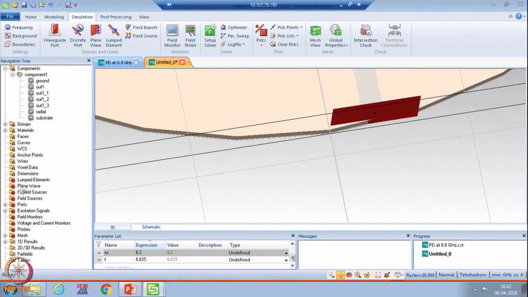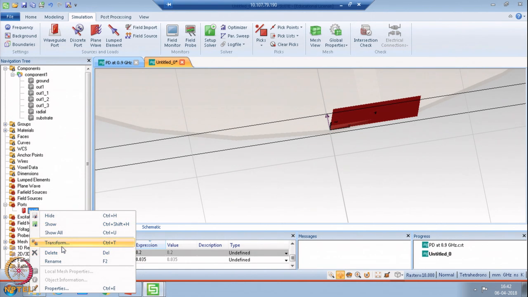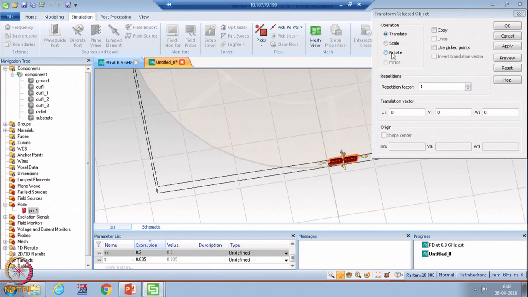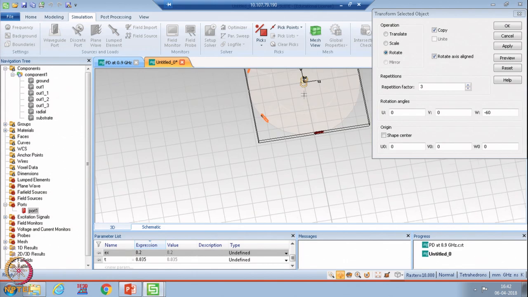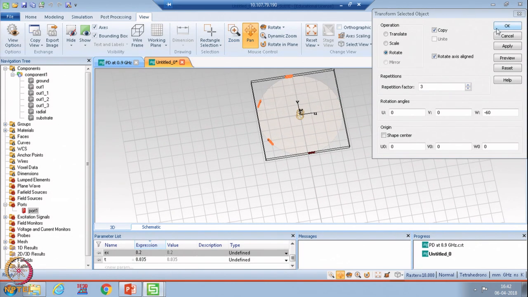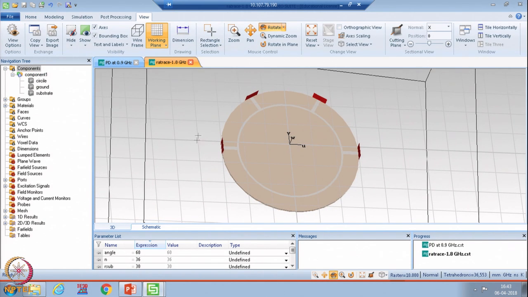and then you can rotate this port again. So, transform, to rotate it, select rotate, select minus 60 and copy. You see, you can simply create these number of ports. Now, if you see, this is the geometry. Now, we have created all the ports 1, 2, 3, 4.